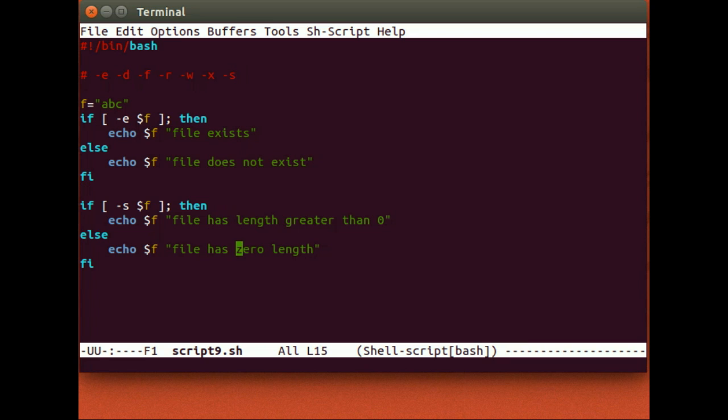The tests on files can also be combined into more complicated tests. For example, if you want to combine, so -s f, if f has non-zero length, greater than 0, and -r f. So basically, you are testing if the file has non-zero length and also if the file is readable, then you echo. For example, maybe you can do a cat, else you can just echo f is not readable or has 0 length, that kind of thing. Fi.